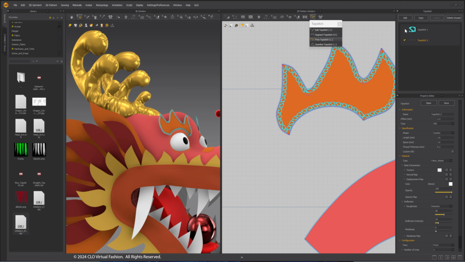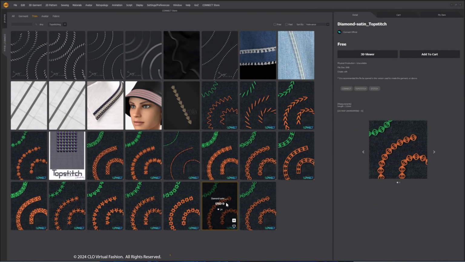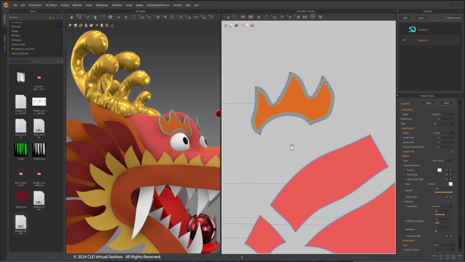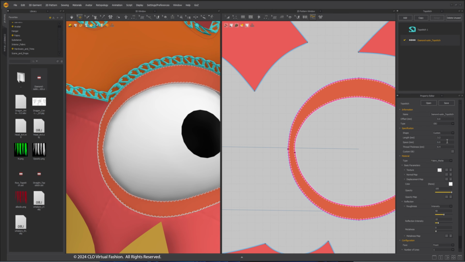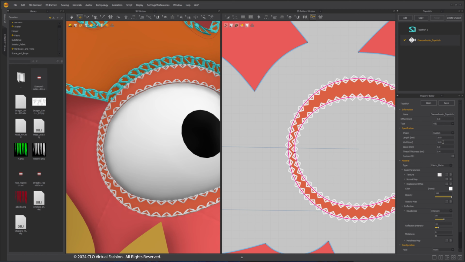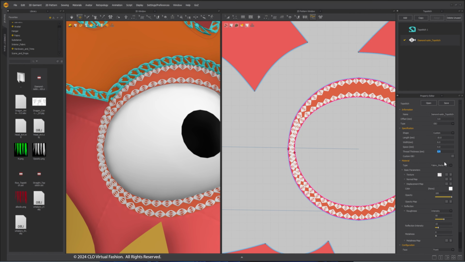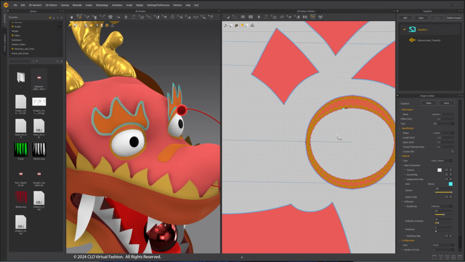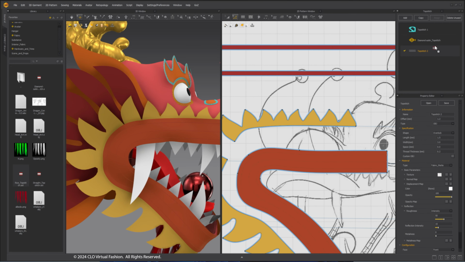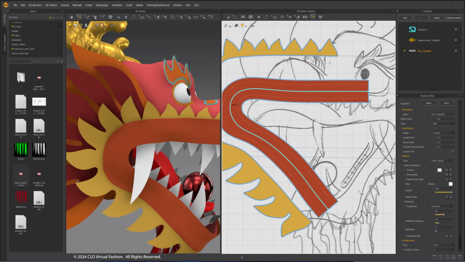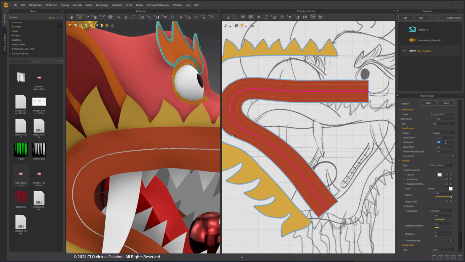You can download more styles of top stitches from the Connect store or register your own OBJ file to be used as top stitches. For the eyelid, I'm going to apply diamond satin top stitch downloaded from the Connect store. Change the color to gold and material type to silk. Apply the same top stitch used for the eyebrow to the nose patch. And use the right top stitch downloaded from Connect store for the lip.